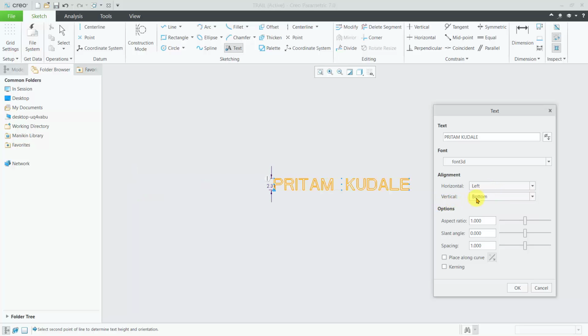Next is vertical. In vertical, we started our text from this particular point, the bottommost point, and therefore vertical is selected as bottom. So our point is at the bottom of this particular text. If we select middle, then our point is at the middle of the text, and if we select top, then our point will be at the top position of the text. I am going to keep it as bottom.